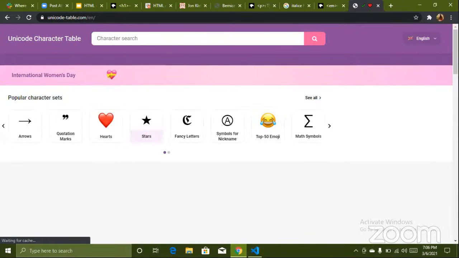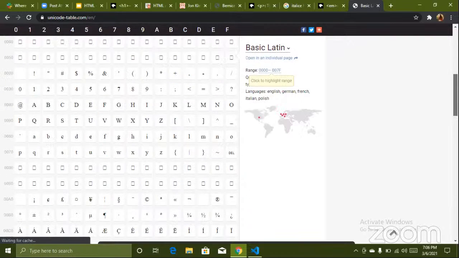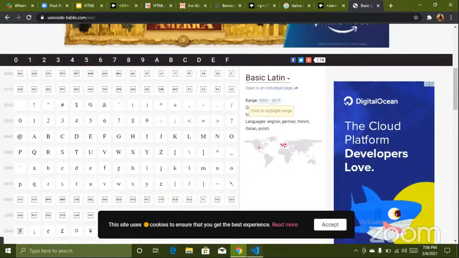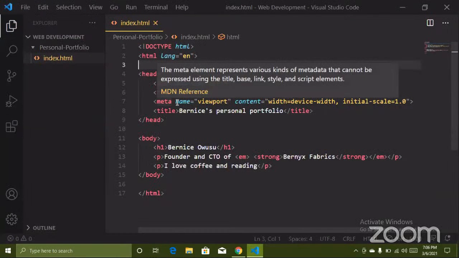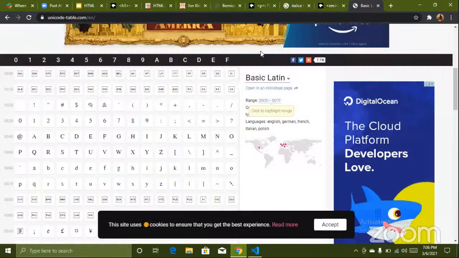Okay. So these are the valid characters that you can add in your site. That's why we are using the UTF-8 here. There are a lot of metadata and what they do. This one, for instance, is to make a site responsive. You can search on the meta and what they do. They have the description and all that.